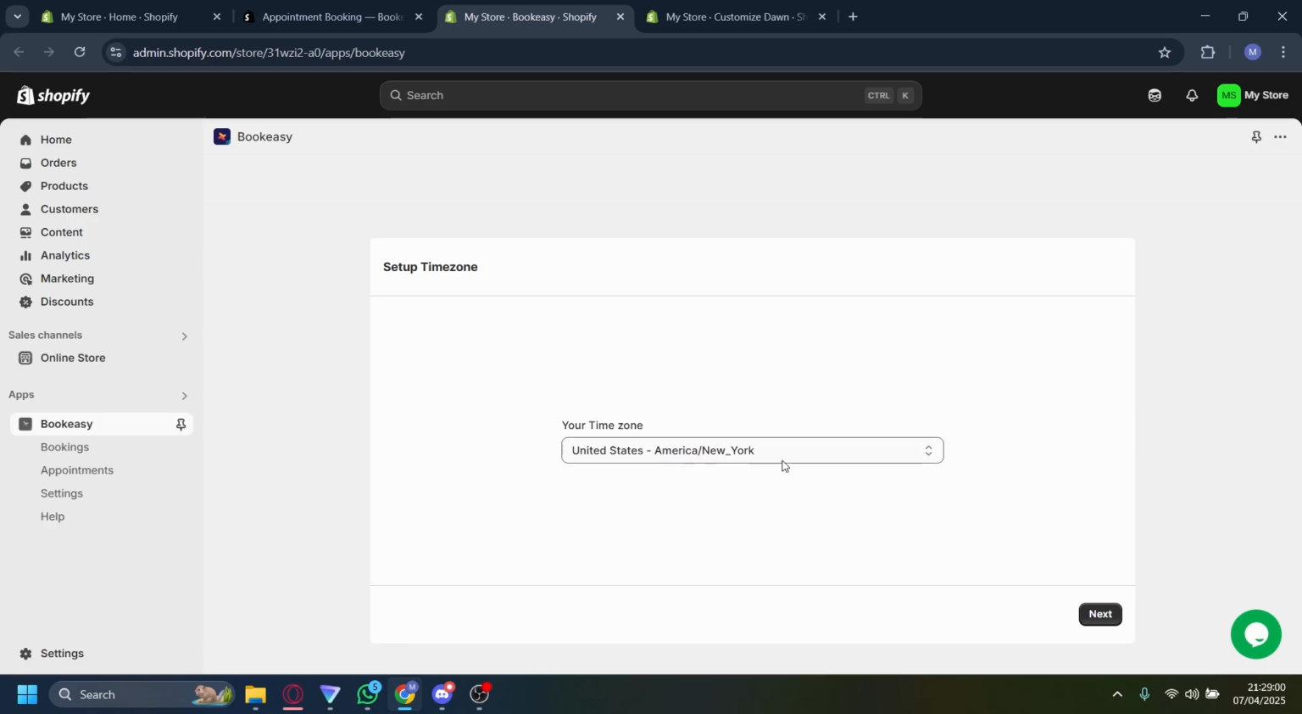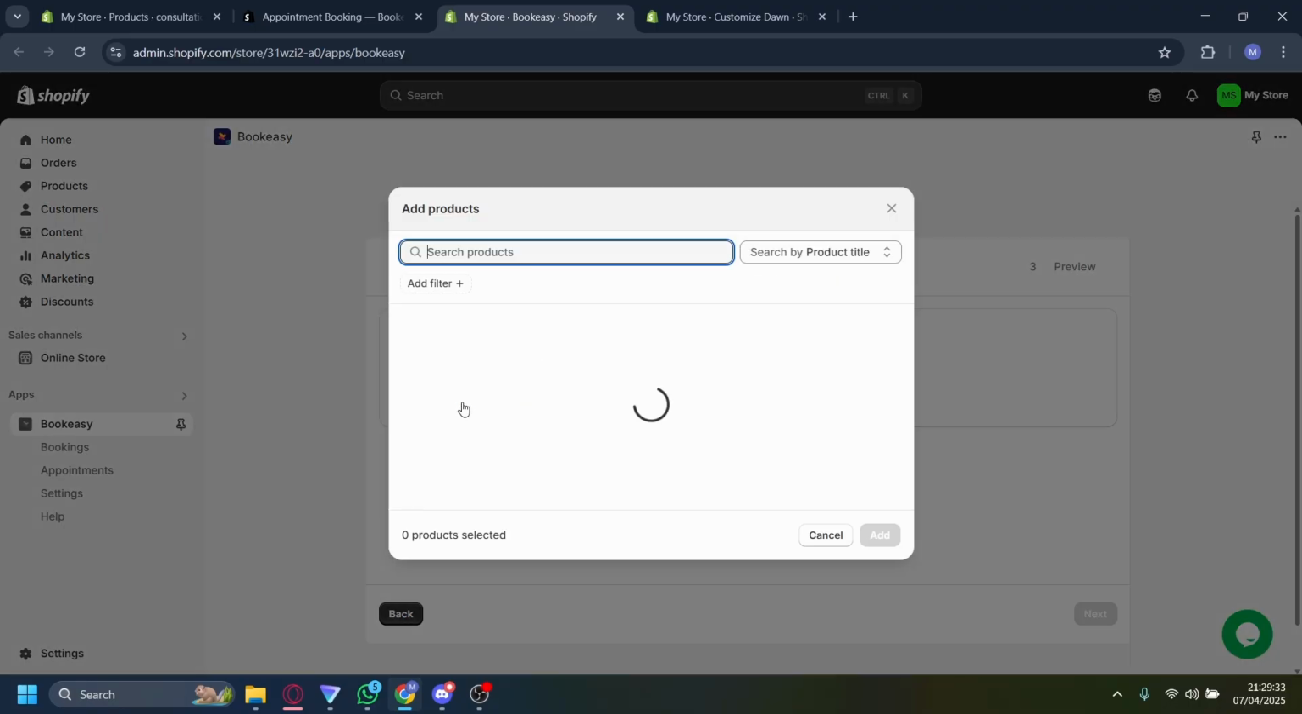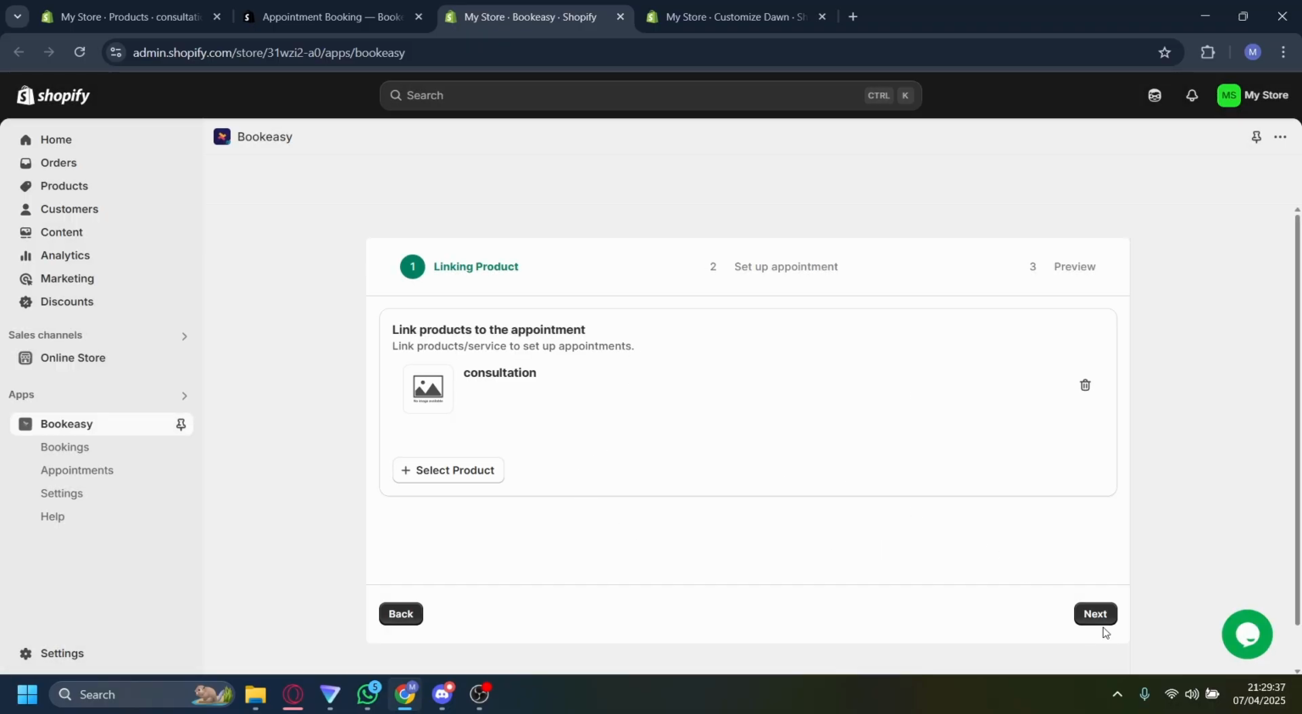You can set your time zone. I'm going to set it to United States here. I'm going to tap on next. Now we need to link a product to our booking here, right? So let's just link a product real quick. So just tap on select product and I'm going to select consultation here. Tap on add, and then tap on next.